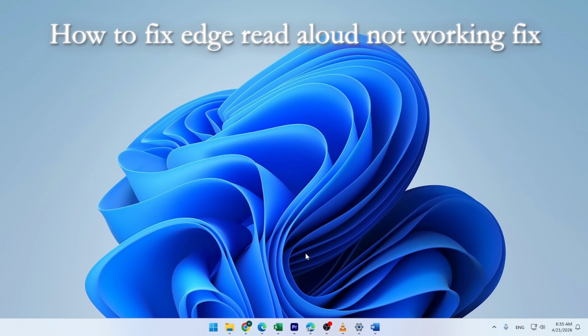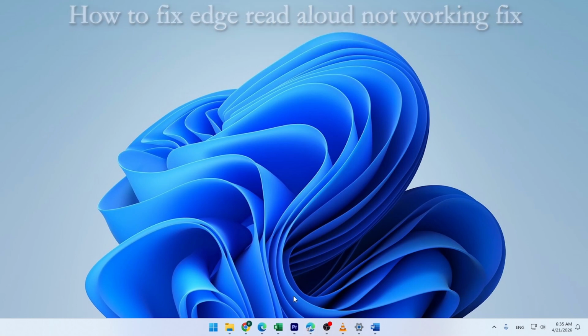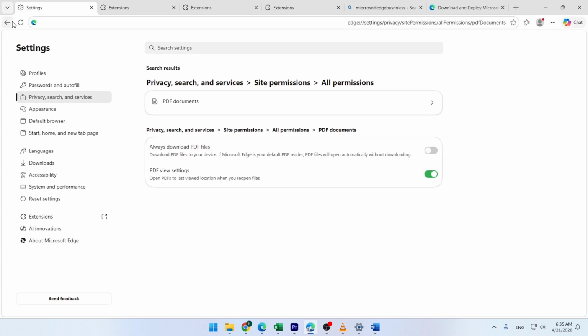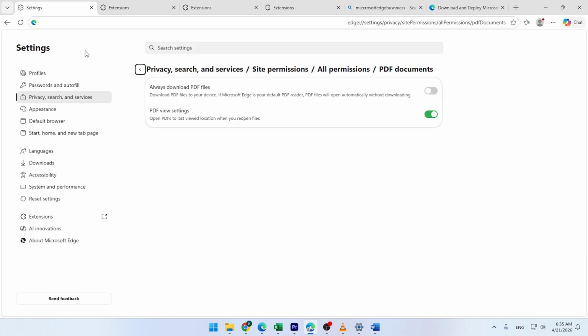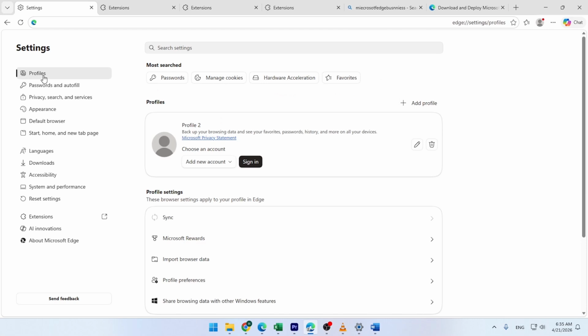quickly. First, refresh the page and try again. Sometimes the feature just fails to load properly the first time. Make sure the page actually supports Read Aloud. Some PDFs or protected pages will not allow it to work correctly.